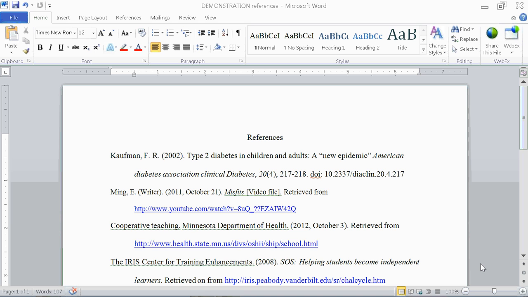This short video demonstration will show you how to remove hyperlinks from URLs. URL stands for Uniform Resource Locator. Another word for that is the web address.